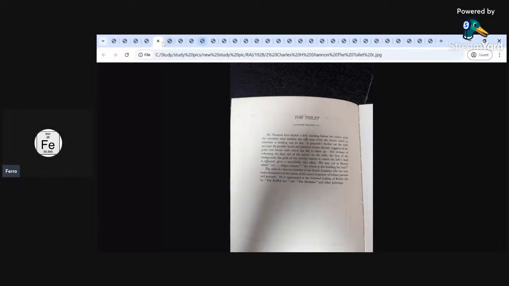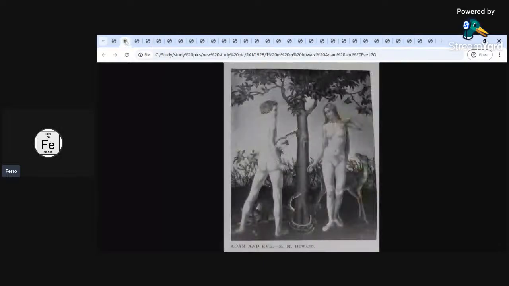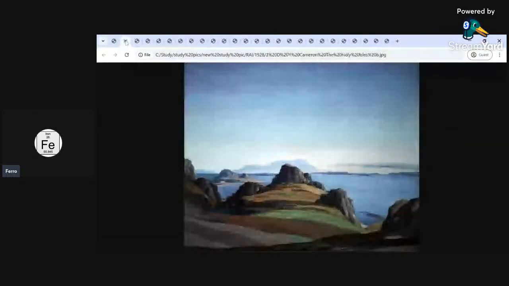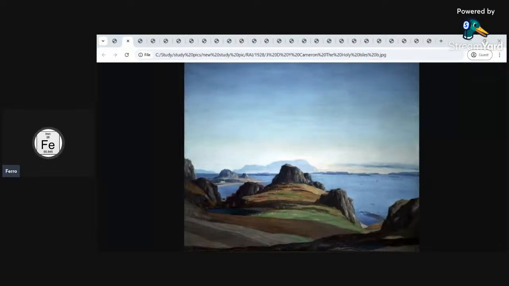So there we go. Lovely piece from Shannon. Let's go on to landscape, and we've got another new artist here. This is D.Y. Cameron, Scottish, born in Glasgow, son of a clergyman. Tried to study law, but then ended up becoming a landscape painter. Also does lots of etchings as well.